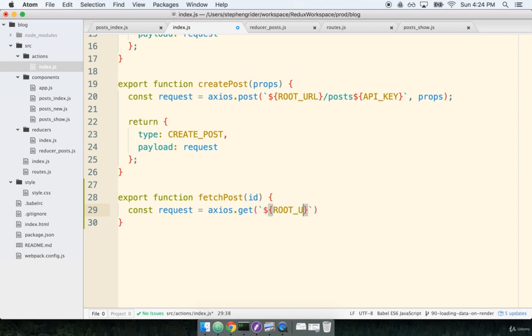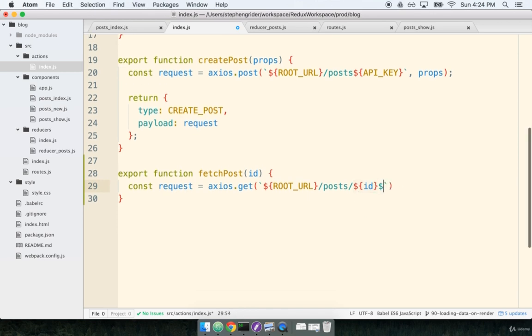with the root URL, and we'll go to posts/ID because we want to get the post endpoint with a very particular ID, the one that was passed into this function right here. Don't forget that we need to add our key onto the end like so. Then we just need to go ahead and return our action. So we'll return type fetch post, and our payload will be request.